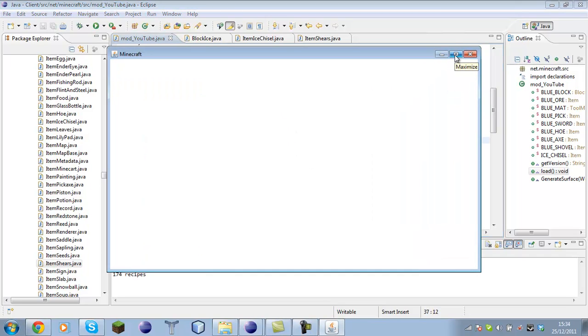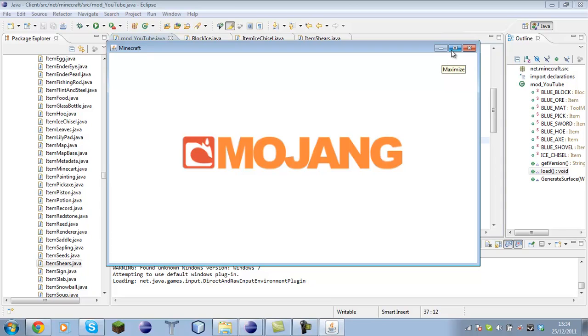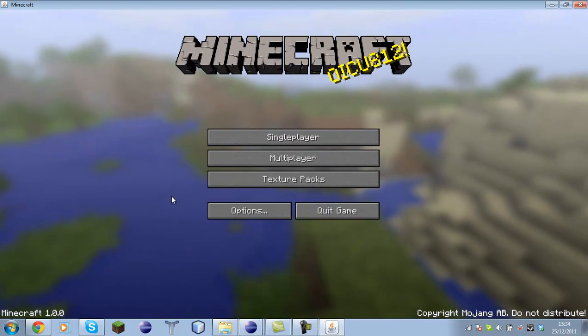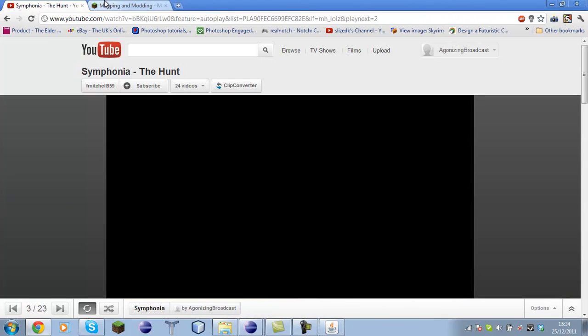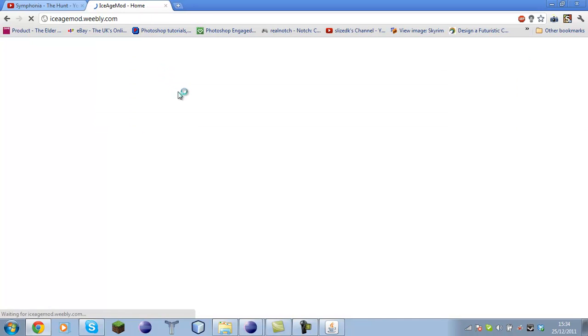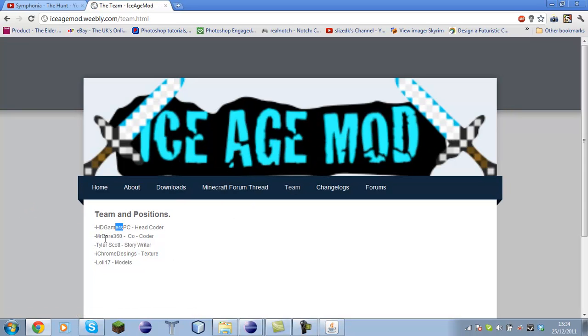This is the exact same code I used with the Ice Age mod, which is a team effort with a couple friends: Luke Knight, Mr. Lolly, Thomas O'Brien, HD Gamers PC, and who's the other guy? A team. Well, we have Thomas, me, Tyler Scott, he wrote the story for the mod, iChrome Designs makes our textures, and Mr. Lolly makes our models.